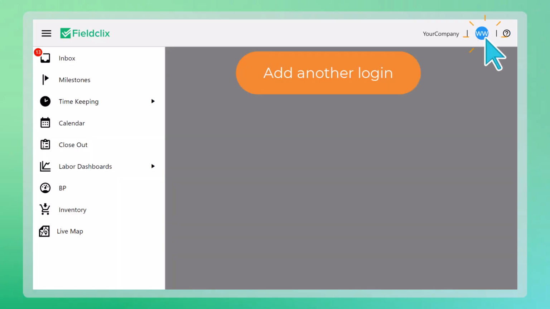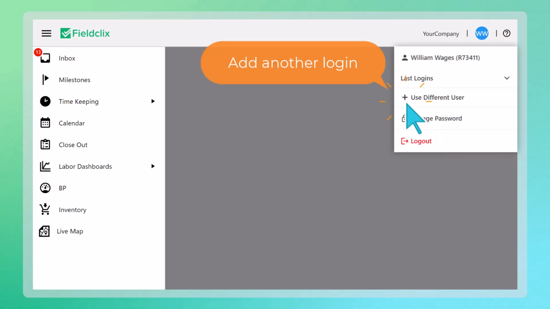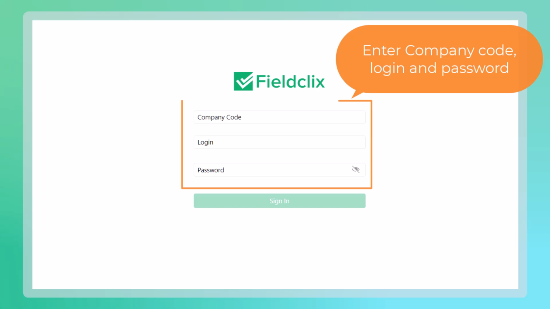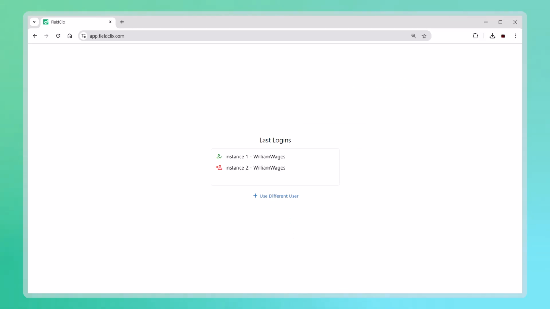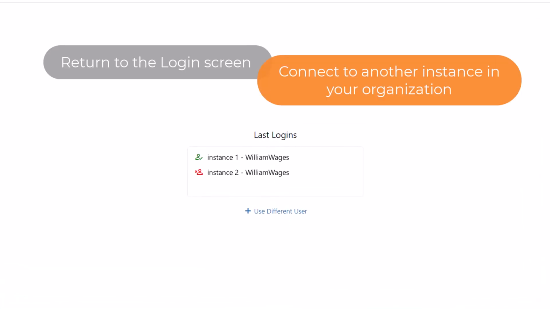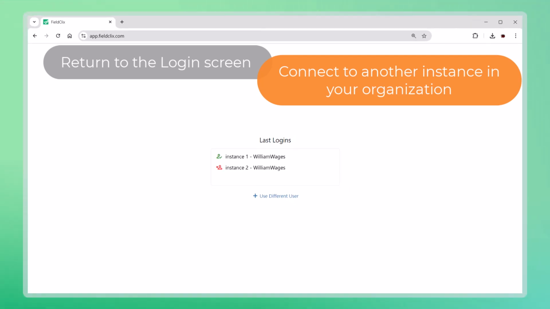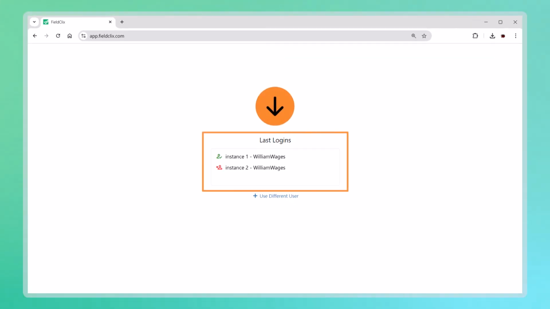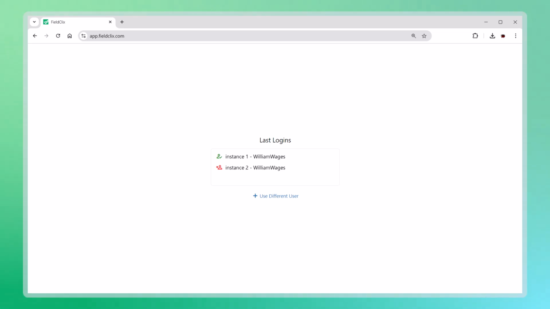To add another login, users should navigate to the account settings, locate the Change User option, and input the desired login information, including the company code, login, and password. Or click Use Different User on the login screen and connect to another instance in your organization. In addition, the login screen displays a list of recent logins and current connection status, providing a convenient way to quickly access the instance you need. Another beneficial application of multiple user accounts is the capacity to grant access to the Fieldclix sandbox. This is a test environment where you can try out new system features.